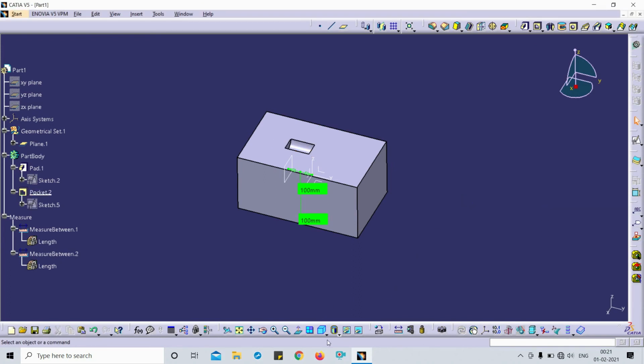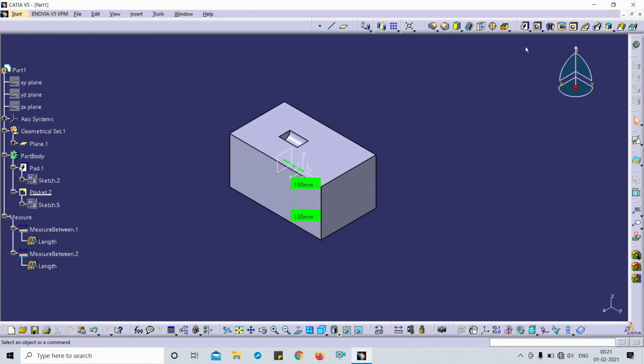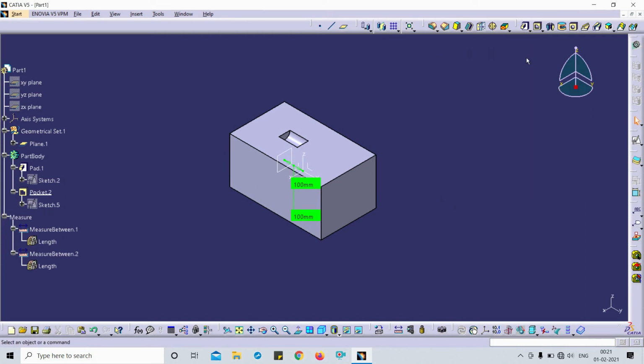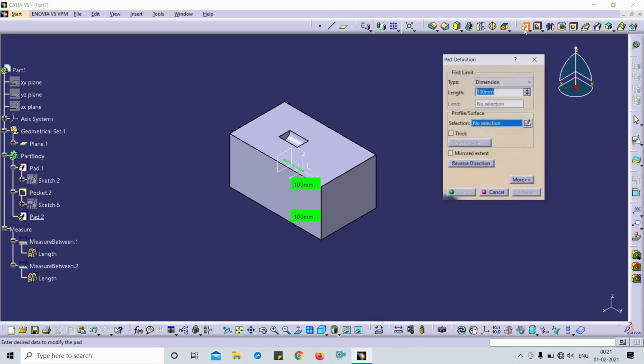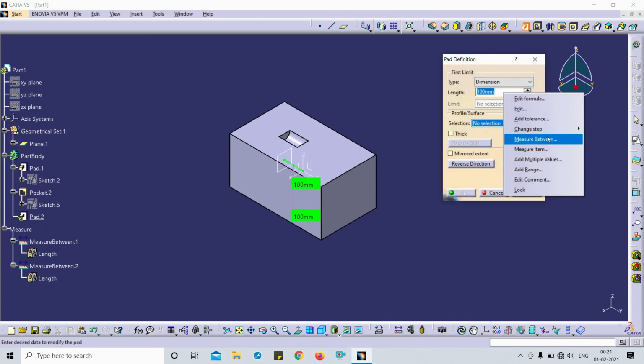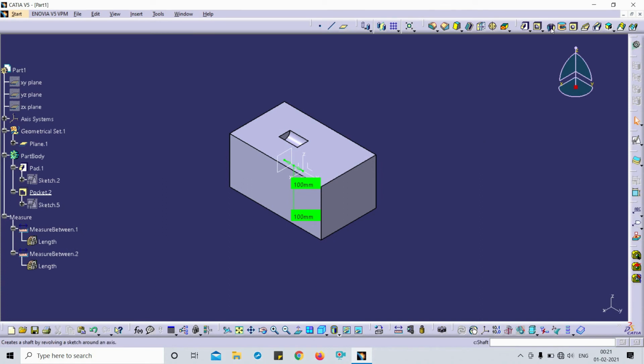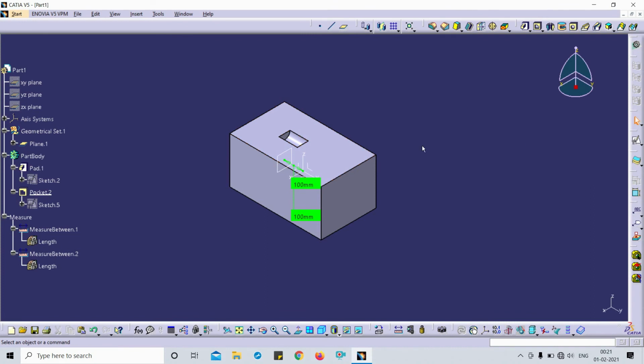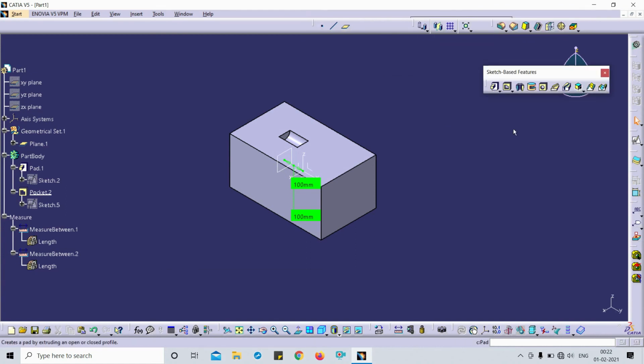This is how you can use this pocket command by using the measure between. You can use pad. Here you can also use measure between. Here also you can use the measure between. So you can use this measure between command in all kinds of different features. So this is how you can use this measure between command.